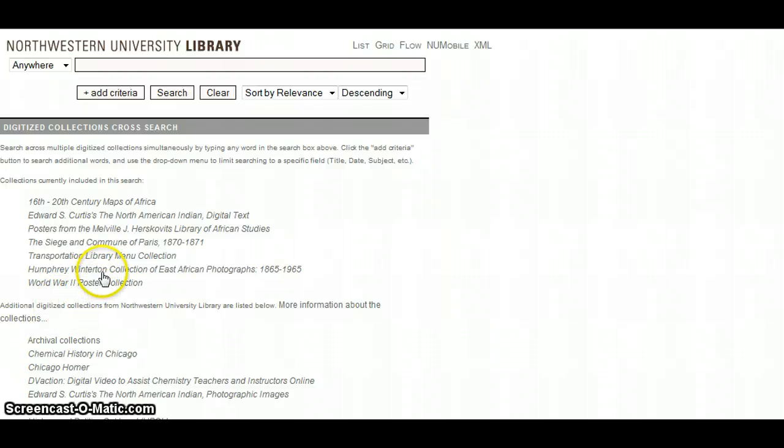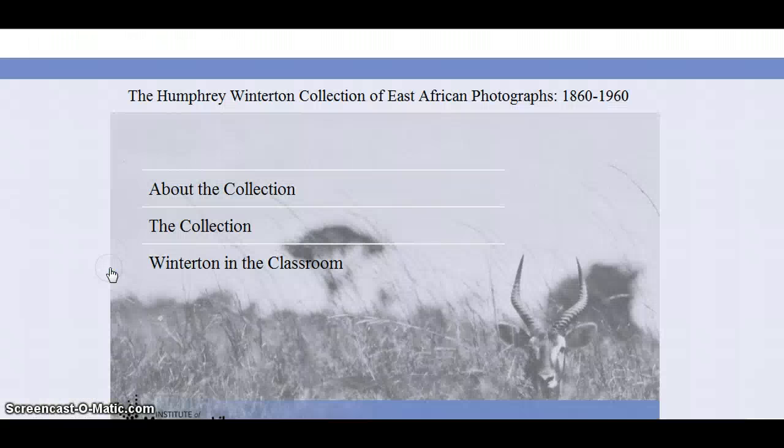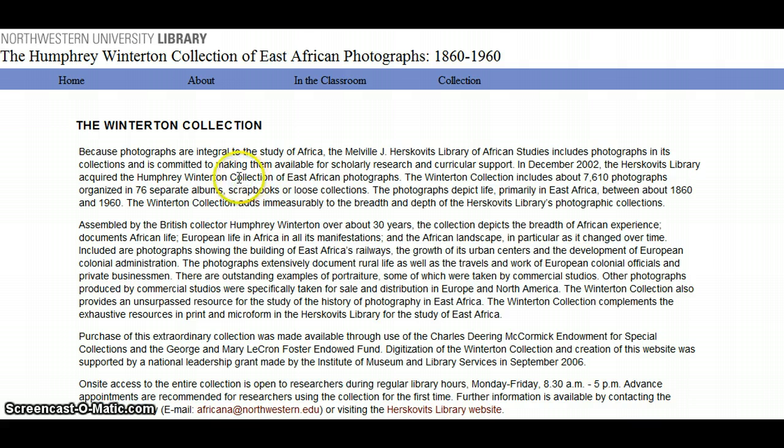We just find the Humphrey Winterton collection and click on that. And so we're on the home page, and this little bit of interesting information is this page here. The background changes every time you come to the collection. So now we're going to go to the About the Collection page.